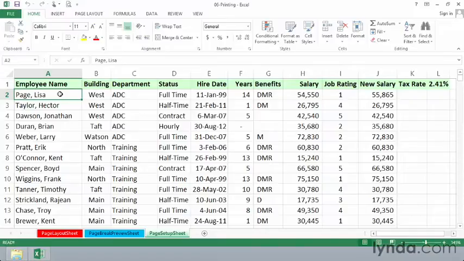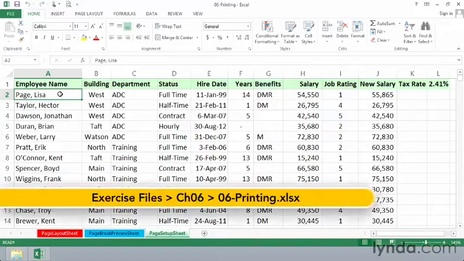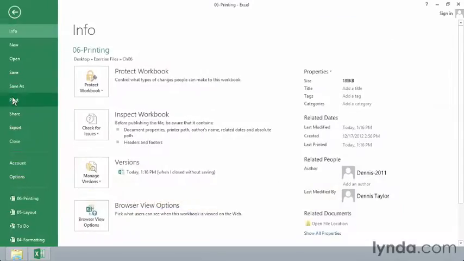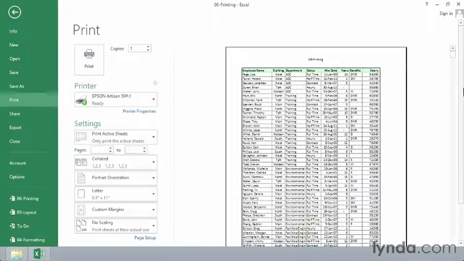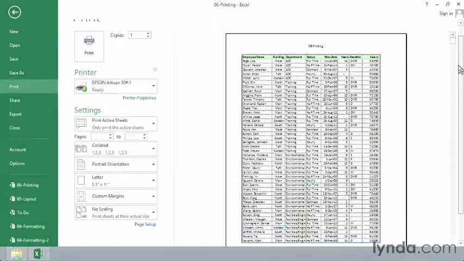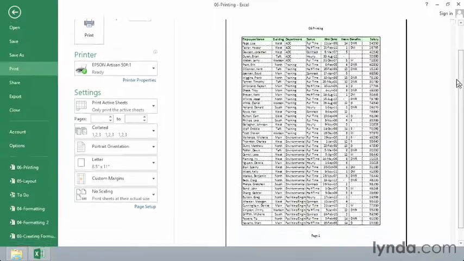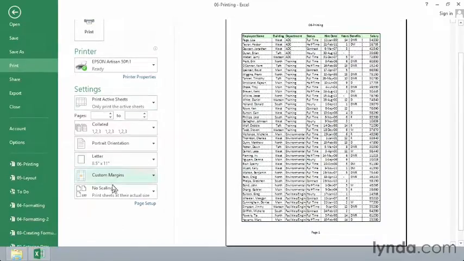If you'd like to print a worksheet, you might want to rely upon a setting that's been in Excel for quite a while called Page Setup. If you go to the File menu and choose Print, you will get a preview of what you're about to print. But also on the left-hand side of the screen here, we see a number of settings as well as a choice called Page Setup.